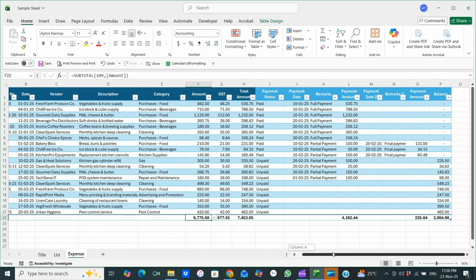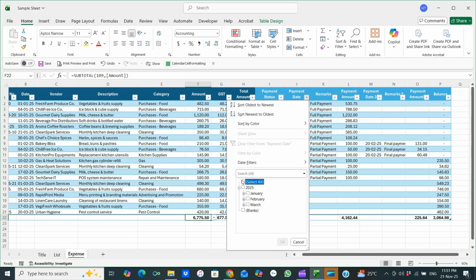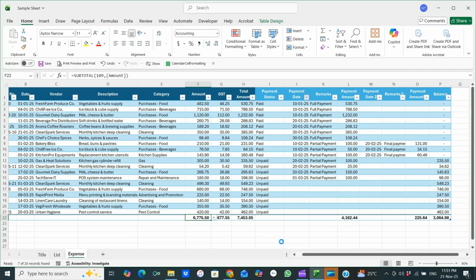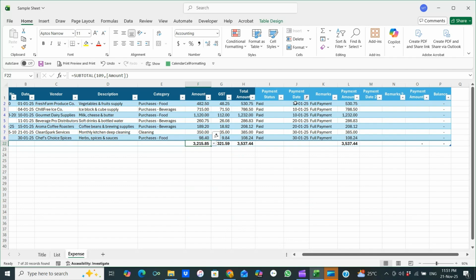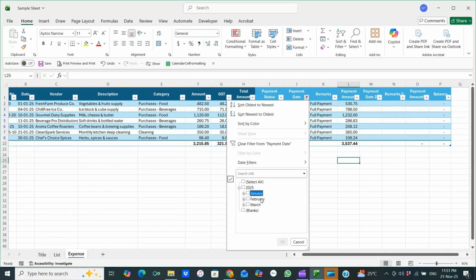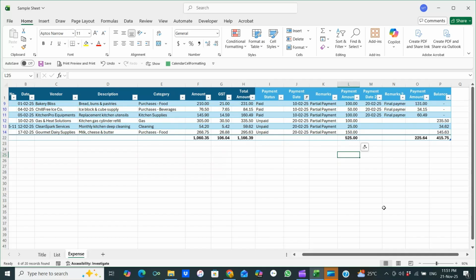You can do the same thing for the payments. Let's say in terms of cash, you want to know how much cash went out for the month for the vendors. You can just simply click on this drop down and choose the month. For example, January. In the month of January, we have paid $3,500 in total to the vendors. You can still do the same thing for February. How much have we paid?